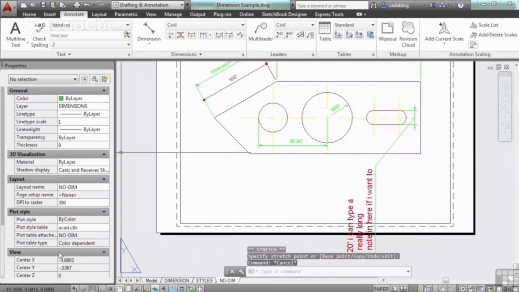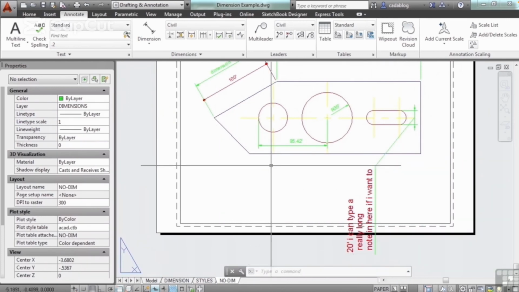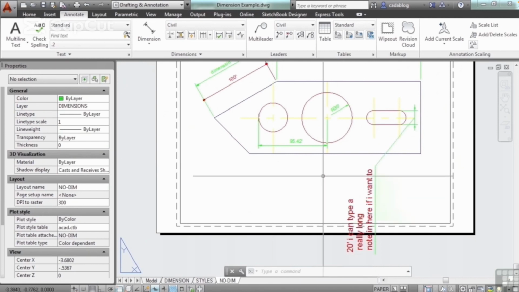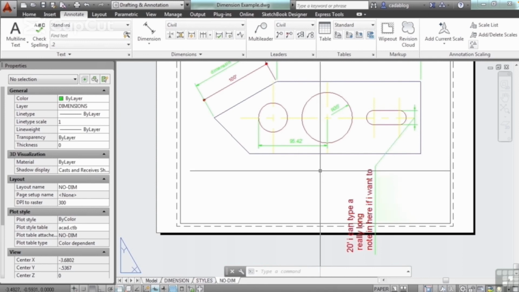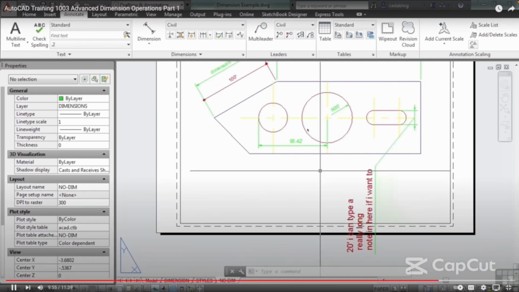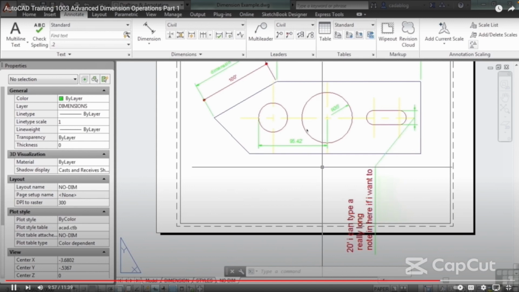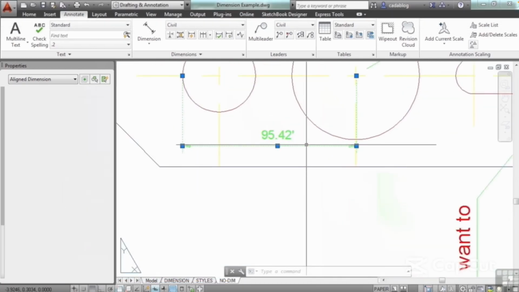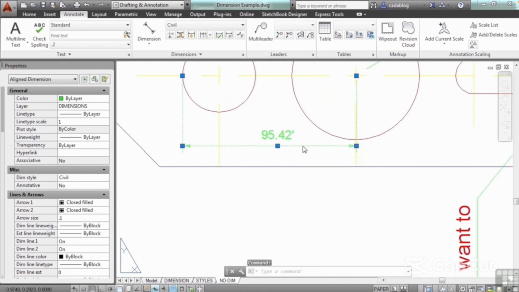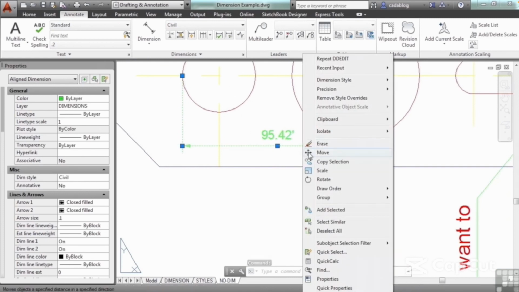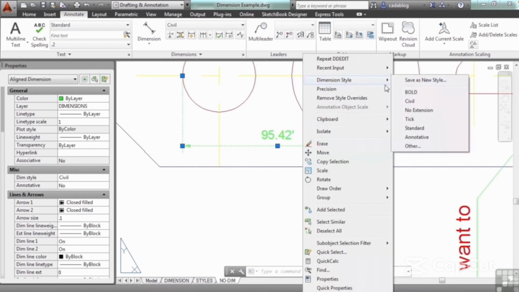So all of those dimensions that we had in our properties palette are very important to know and to realize. Find the type of settings that you need to make the types of drawings that you want to make. And don't forget about the ribbon. You can access many different tools in the ribbon, and don't forget to right click. Select your dimension and right click. And you can get to some things right here like dimension style.